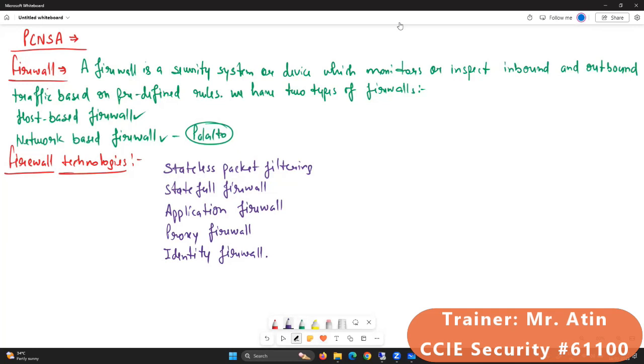Now, if I talk about real-time implementation of this stateless packet filtering, it is ACL configuration on routers, right? This is stateless packet filtering.